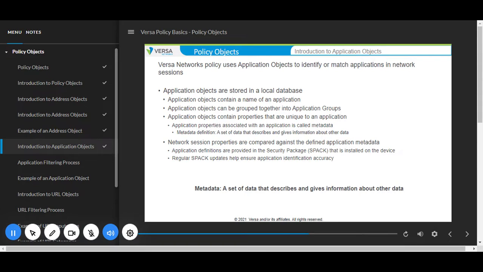To filter or sort applications based on information other than the name, protocol, and port, additional information must be provided about the application and stored for reference. Application metadata, or data that describes the application, is provided in the security package that is loaded onto the device as part of the next-generation firewall functions.